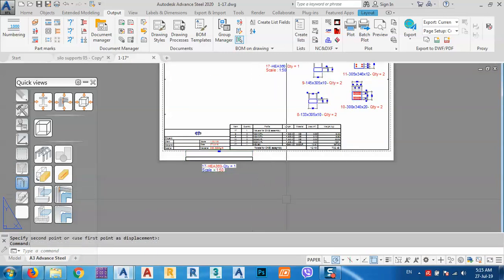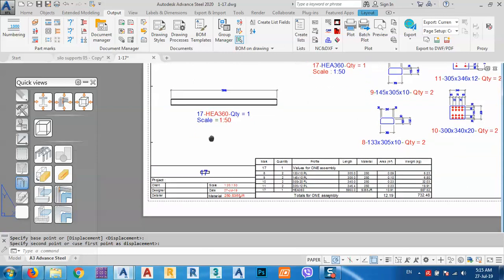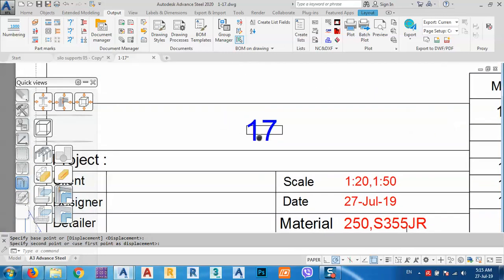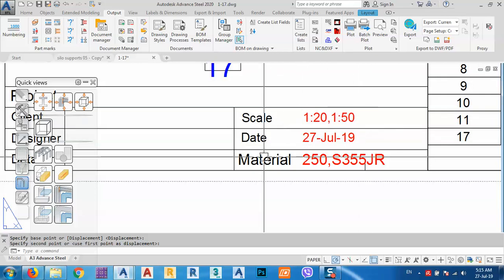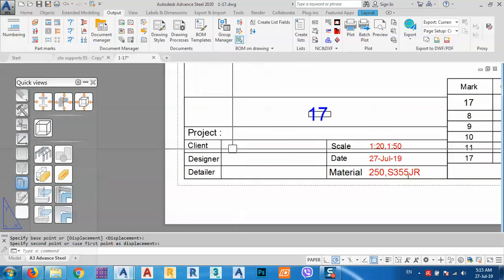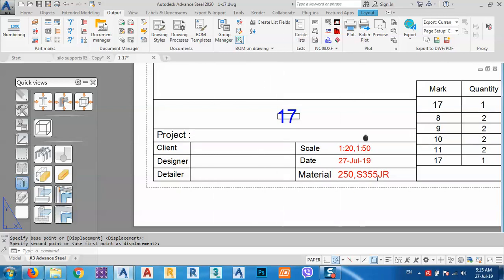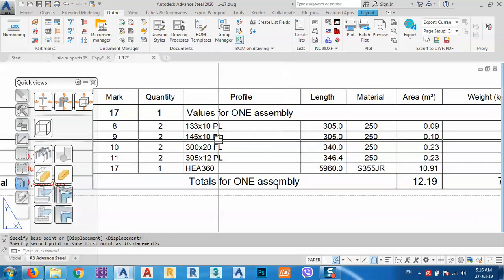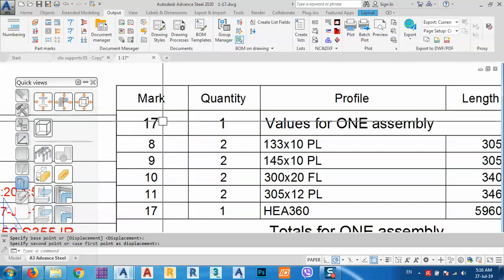And arrangements, we have to arrange our drawing. As you see here, this is the part number, and this is the scale. We have two scales, and this is the date, this is the material, and this is the client, designer, detailer. This is the project name. We have all the information, and this is the symbol weight. As you see, the value is 17, or it's the part number 17.